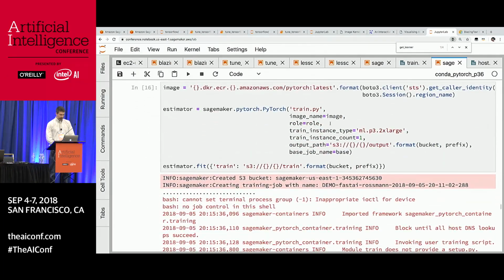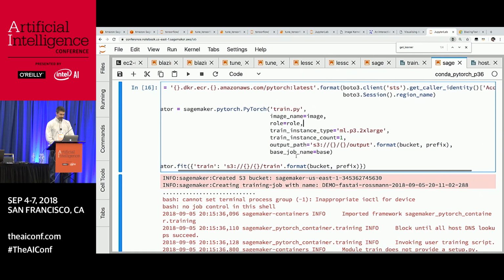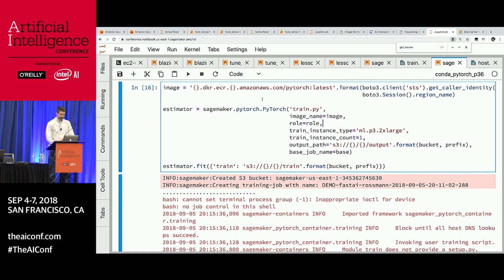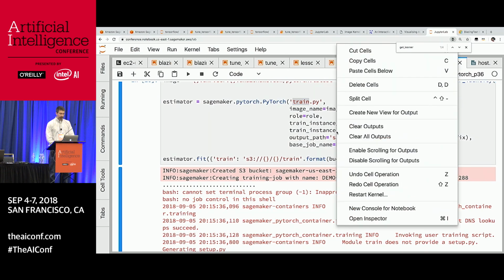Skip the estimator, right? So now I've got my own Docker container. This is the string for that. I've just called it PyTorch. I probably should have called it FastAI, but that's the container I've built. And I pass that in as the image. I pass my train.py in to train, and I do .fit, and I pass in an S3 path, right? Again, specifying my same hardware.